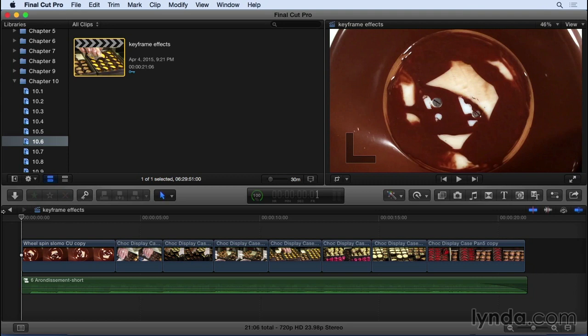There are a couple of ways that you can work with keyframes in Final Cut Pro 10. The first way is simple, but in my opinion, a little harder to keep track of. And the second way is a little more complex, but in my opinion, easier to keep track of. So let's look at the simple way first.